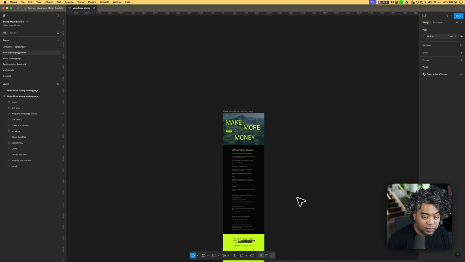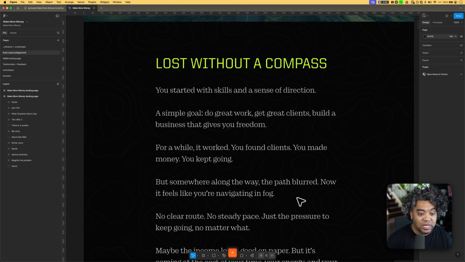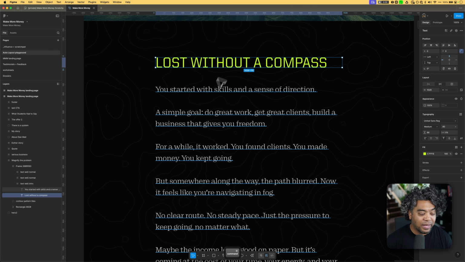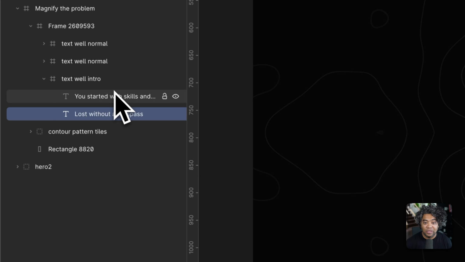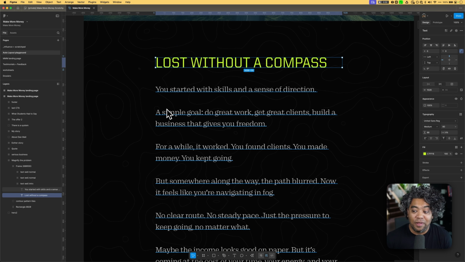So let me just show you a couple things that I'll do here. I'm going to zoom into this text section here. And again, I won't explain too much, but none of these have auto layout on them. I'll use auto layout basically for one thing, which is I want things to grow and shrink if there's more or less content. That's like the first most basic use of auto layout.